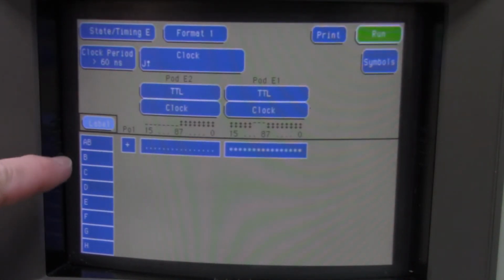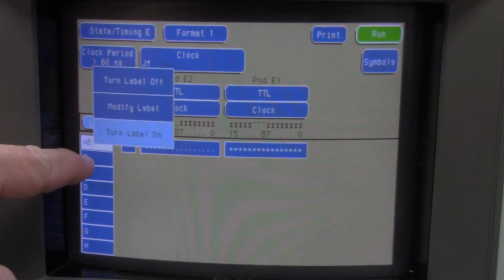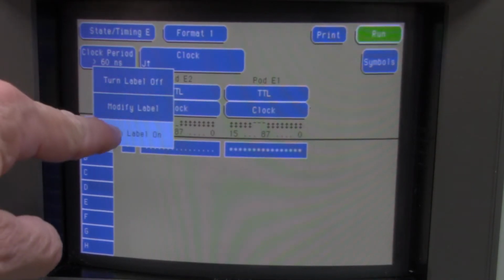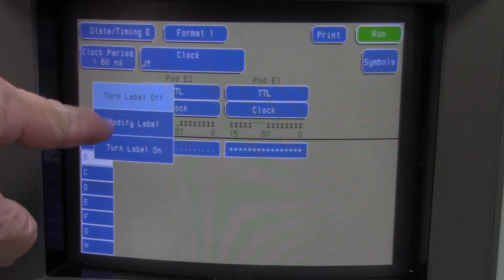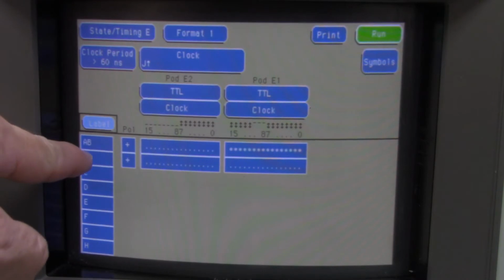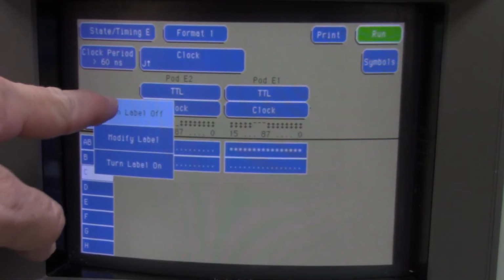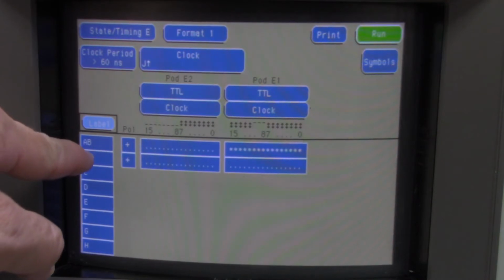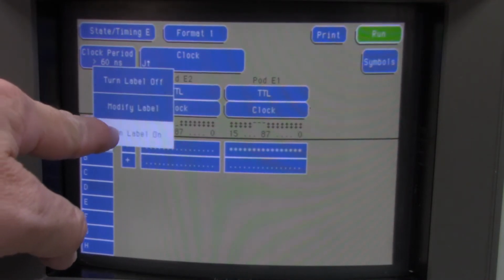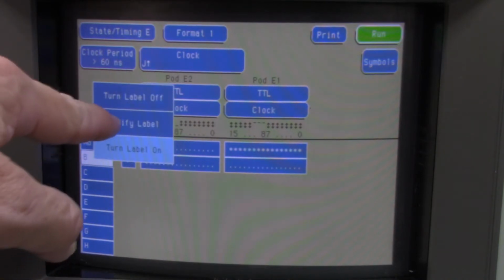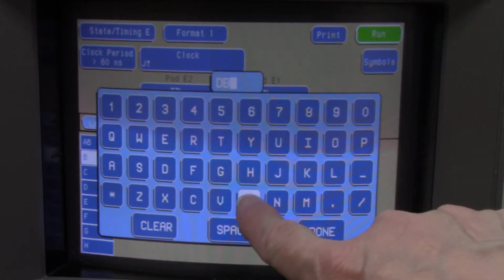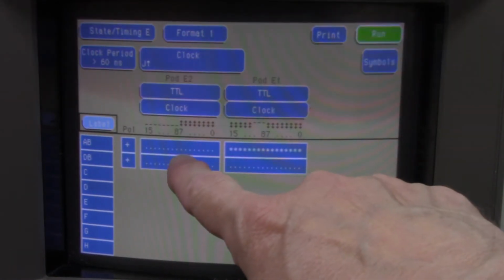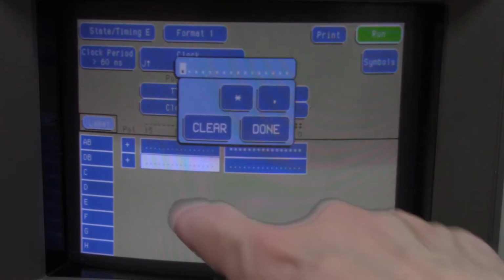And I'm going to add a label for my data bus, which is pod 2. So I'm going to do that here, and I don't want to do anything here to B. So we're going to modify this label. We're going to turn it on, and then we're going to modify it. I'm going to keep that one off. It's a little hard to push these because I'm offset a little bit. Okay, so we're going to modify this label, and this is going to be called the data bus. I type DB, done.